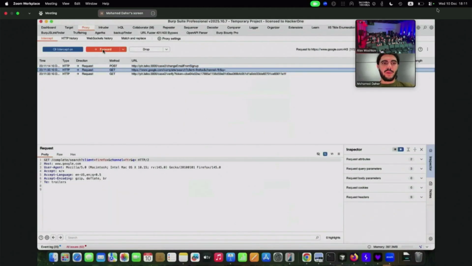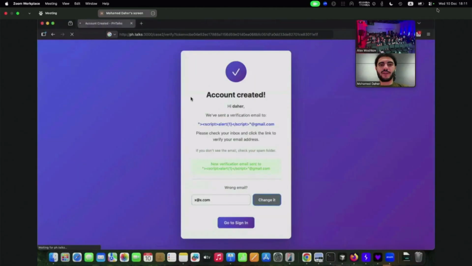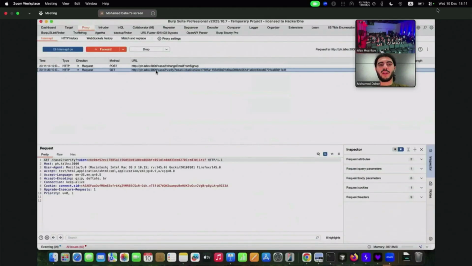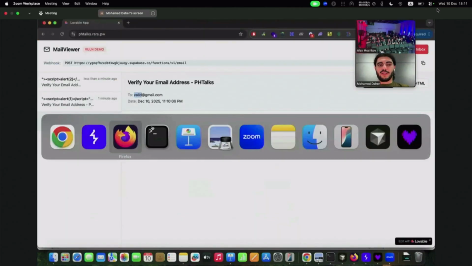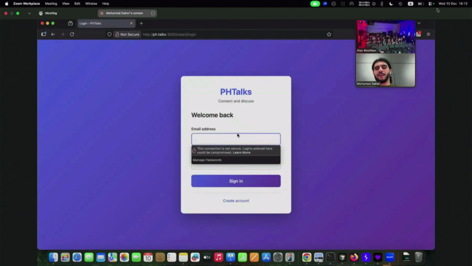So right now, if you check, we have the verification email for the first email we have created, which is valid.gmail.com, and you have the change email form. If we submit them together with the two requests, it may verify successfully because the server failed to understand that we have changed our email address before verifying it.